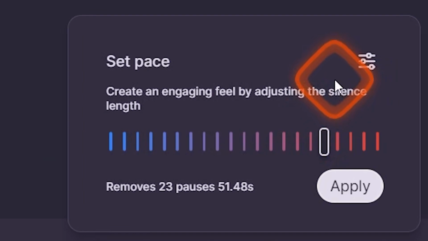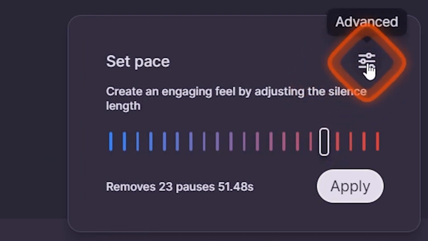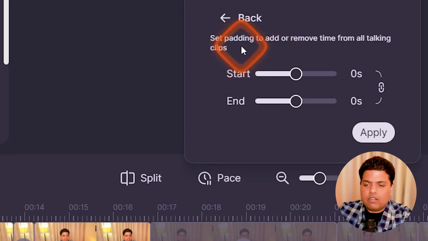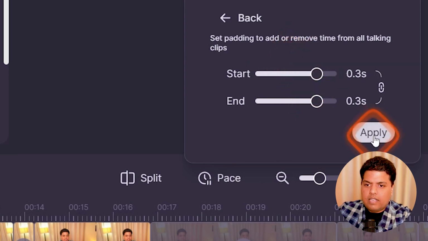You can also add buffers at the start and end of the sections by clicking on this advanced icon on Pace. Let's click it. In here, we've got set padding to add or remove time from all talking clips. What this basically does is add padding to the start and end of your talking clips. Now to understand this, let's add a start and end of 0.3 seconds on this and apply it.